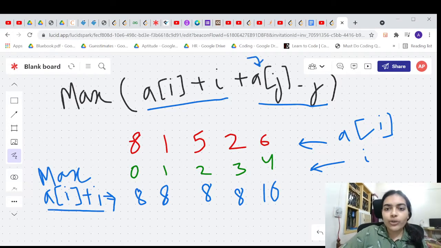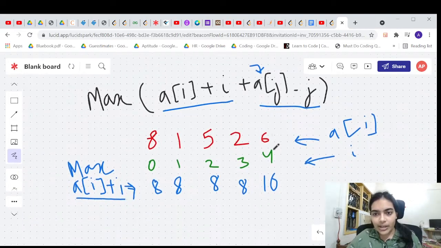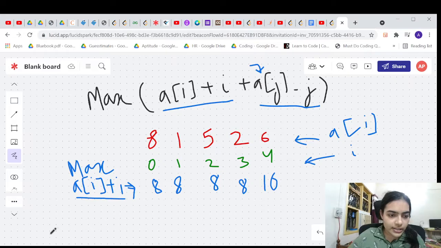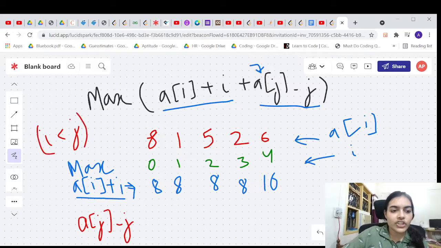Now similarly we'll try to find A of j minus j, that can give us a better output. So let me write that. So let us see A of j minus j. Now it is given I should be less than j, right? So if your I is starting from 0, j will start from 1.